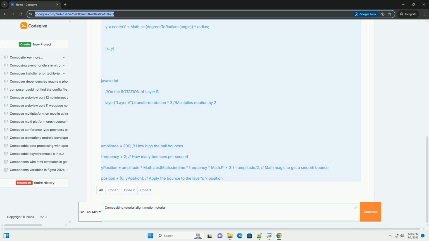Code example: simple bouncing ball. This code will make a layer move up and down in a bouncing motion. Explanation: amplitude controls the height of the bounce. Frequency controls the speed of the bounce, in bounces per second. Math.sin is a mathematical function that creates a smooth, sinusoidal wave, a bouncing motion. Time is the current time in seconds. Position plus 0, Y position: adds the bouncing motion to the layer's current position, only affecting the Y-axis.